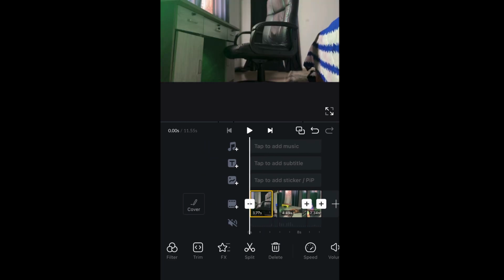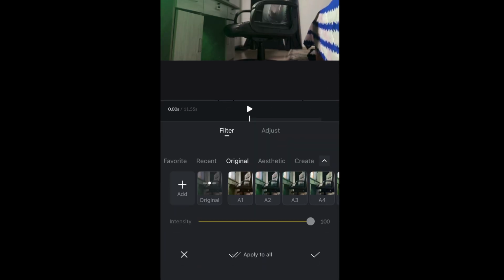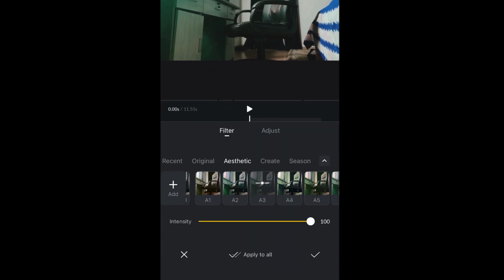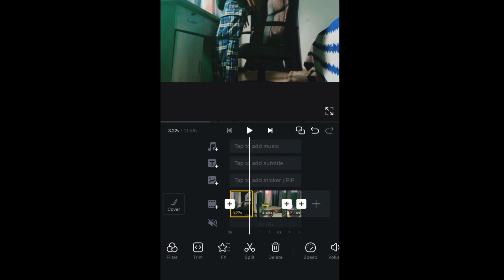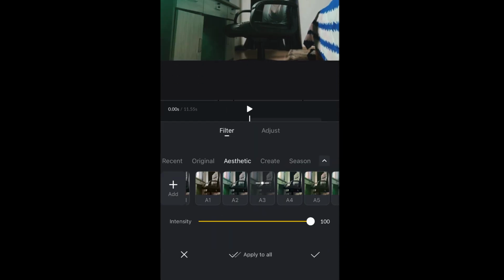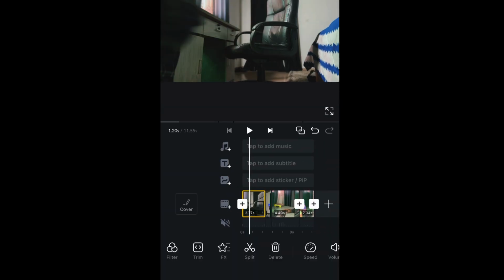So what I'm going to do is, this VN Editor has amazing filters. So I'm going to go ahead and choose A3. I love this filter so much. Go back to filters, click on apply to all so that it applies on all the footage. Now back to filters, I think I'm going to reduce the effect so it's not too much. Apply to all again still.